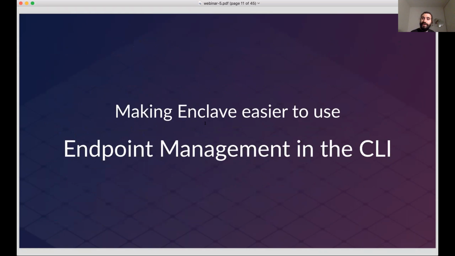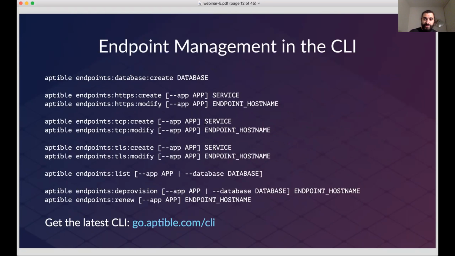So moving on, the new feature I wanted to introduce in terms of ease of use is endpoints management. Prior to this change, endpoints management was in the dashboard only, so you had to go through the dashboard to create new endpoints, but it's now available in the CLI. There's a set of new commands listed here that let you create new database and app endpoints. They're all available: database endpoints, HTTPS endpoints, TCP, and TLS. You can create all of these via the CLI.